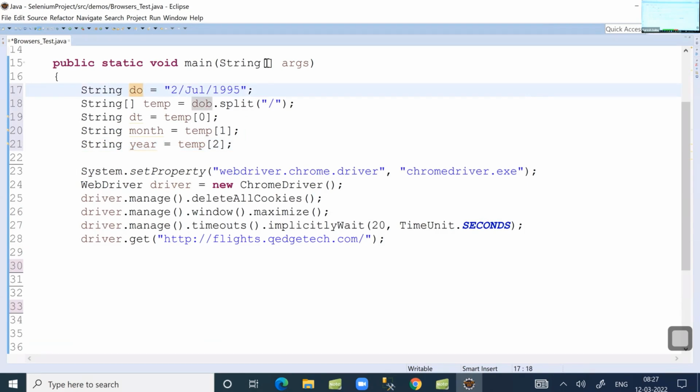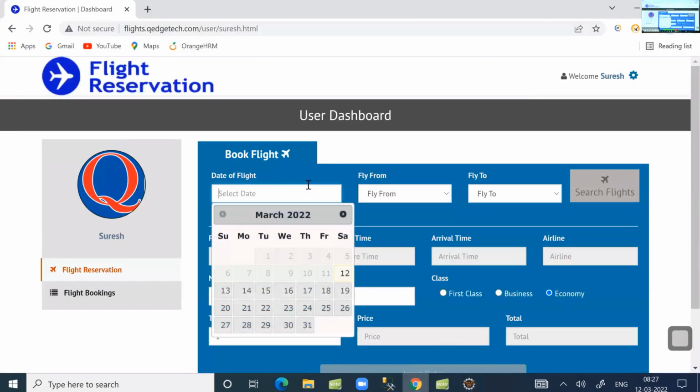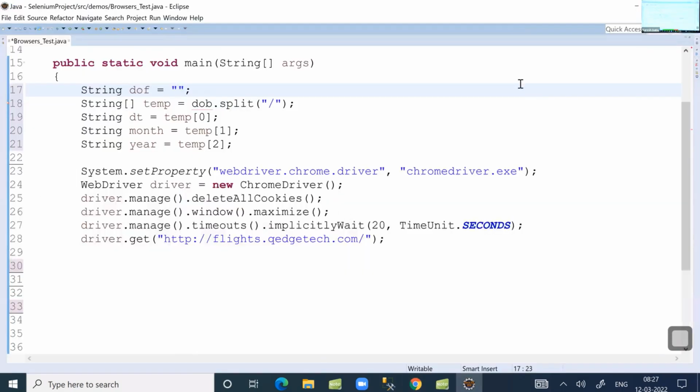Here I am declaring a variable, dateOfFly. Let us input some sample date here. Some date, whatever it may be, some month. I am giving some sample here. This is the date I want to pick from the calendar component. The dateOfFly we are splitting based on the forward slash. Now the dt variable will have the day value, the month variable will have May, and the year variable will have 2024.